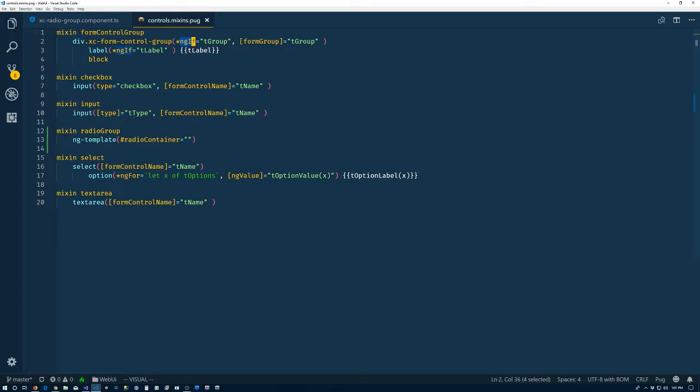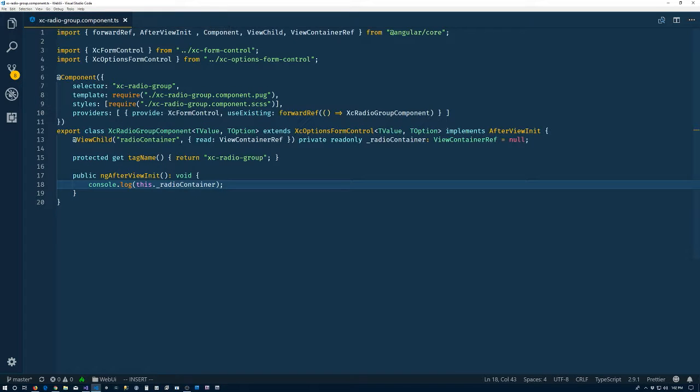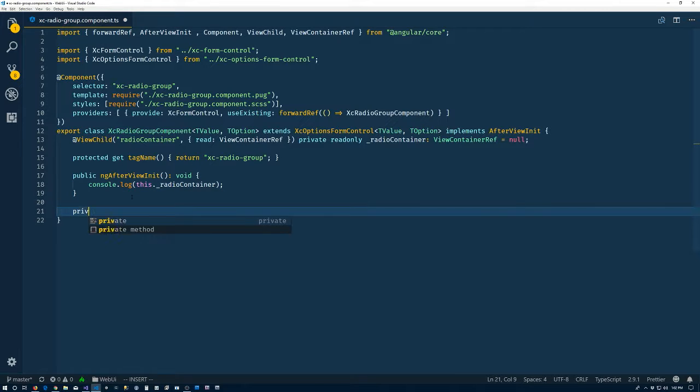I went ahead and tried to make a lifecycle hook of my own, so that when the group is set, it'll call a function, and then we can do it there. Of course, that happened too quickly, as we have to give Angular time to update the template anyway. So we're going to do this in a different manner. We're going to create a new method, private createRadioComponents. It could be radio buttons, I don't know.